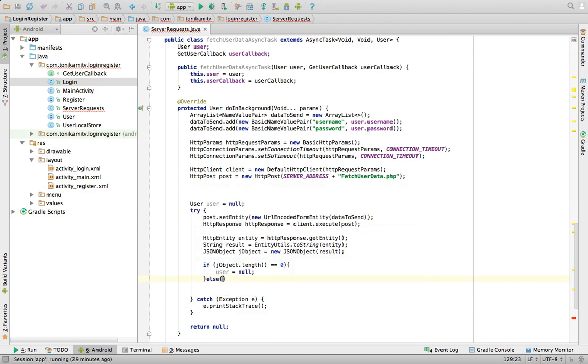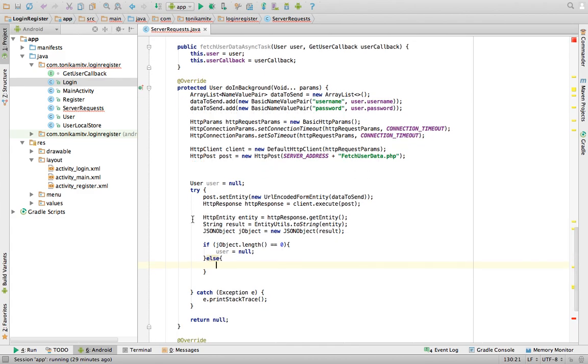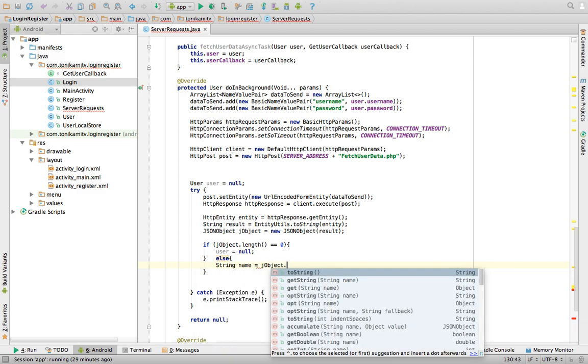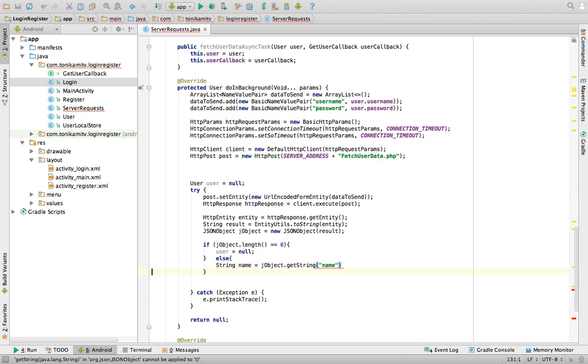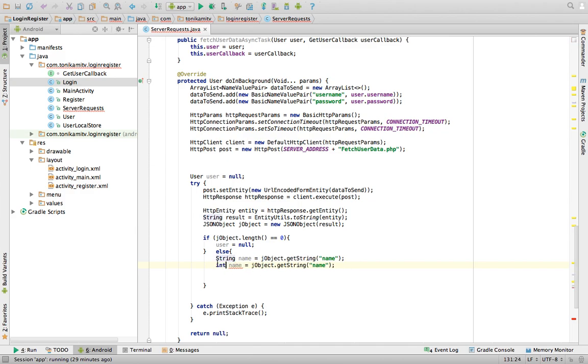And if a user has been returned, we need to get the details of this user. The first thing we need is the name of this user. So we get the name of the user from the J object which we got there, with .getString, and we called it name in the PHP tutorial we did in the last tutorial. And now we just need to get the age. So age, and getInt, and we call this age.